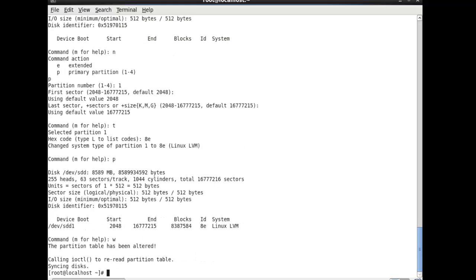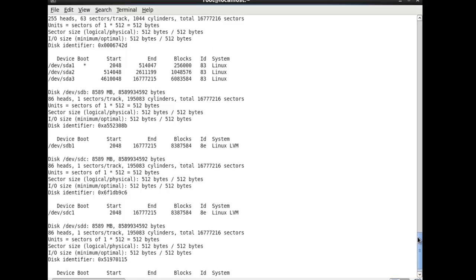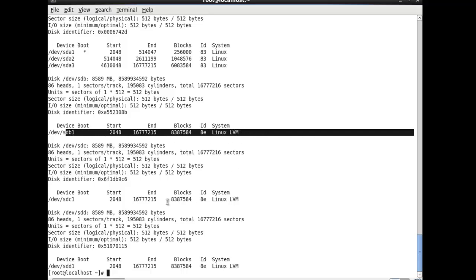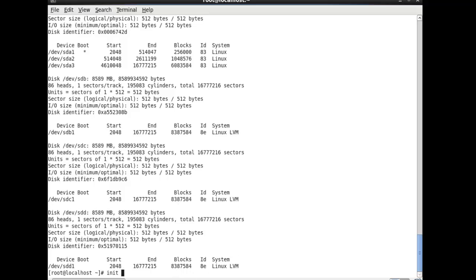Okay, once we've made all of our steps and we're satisfied with the way our partitions look, using the fdisk -l command again, we can see all our different partitions on my 4 different drives in this example, each with 1 partition that takes up the entire drive with Linux LVM system type. So now I can restart.